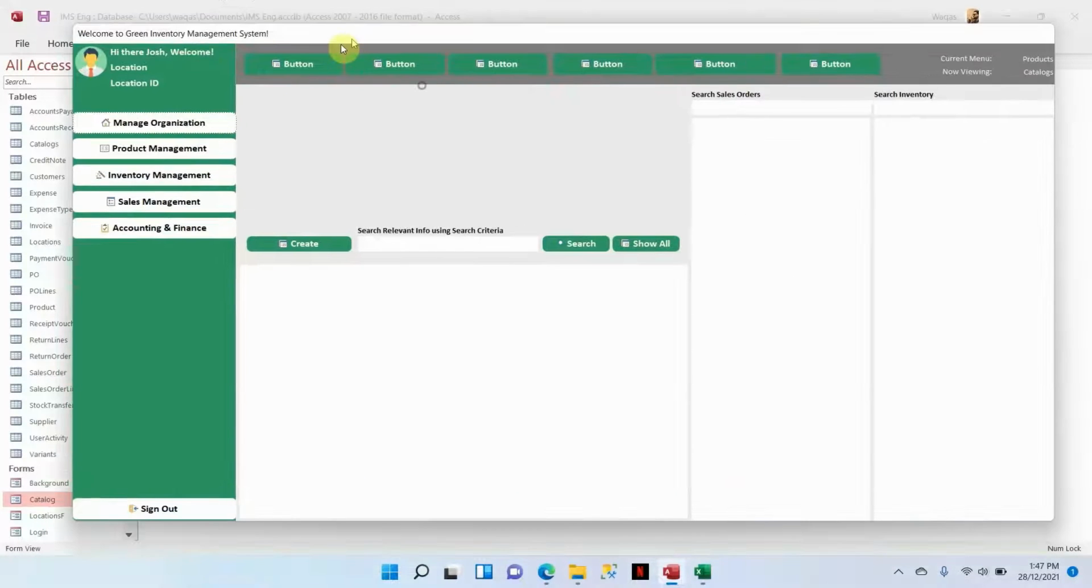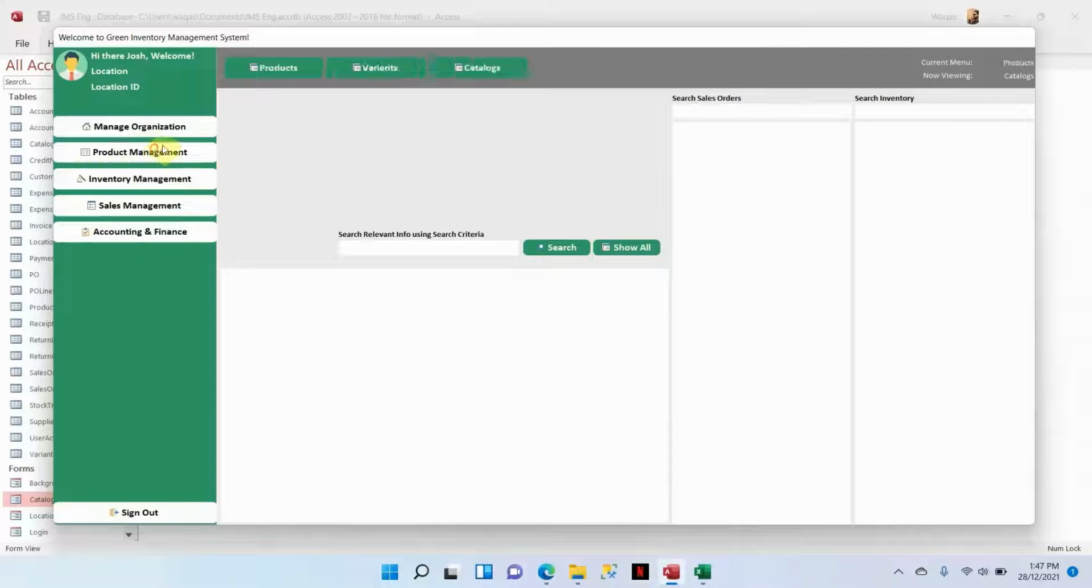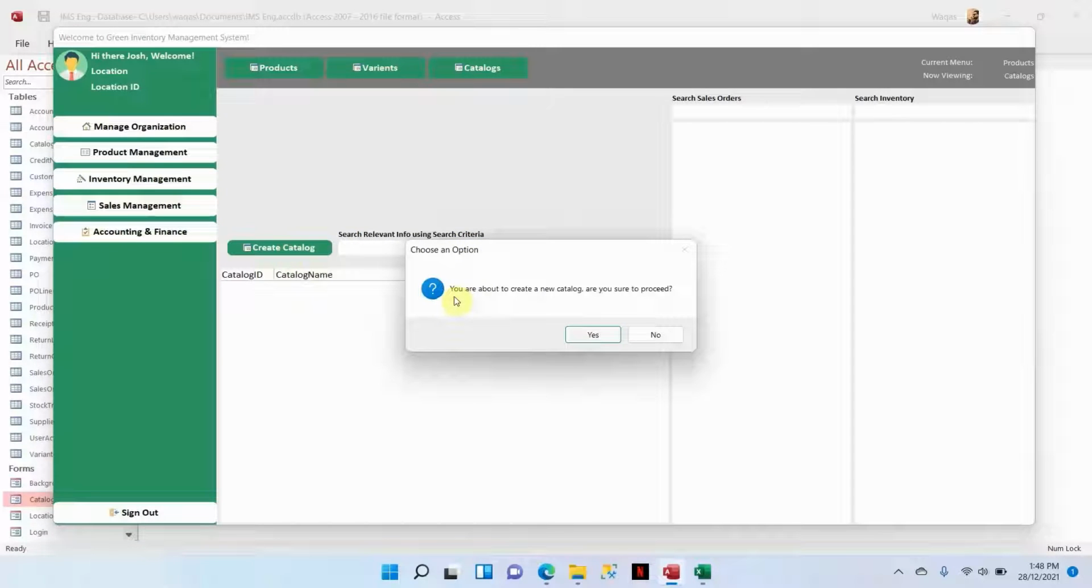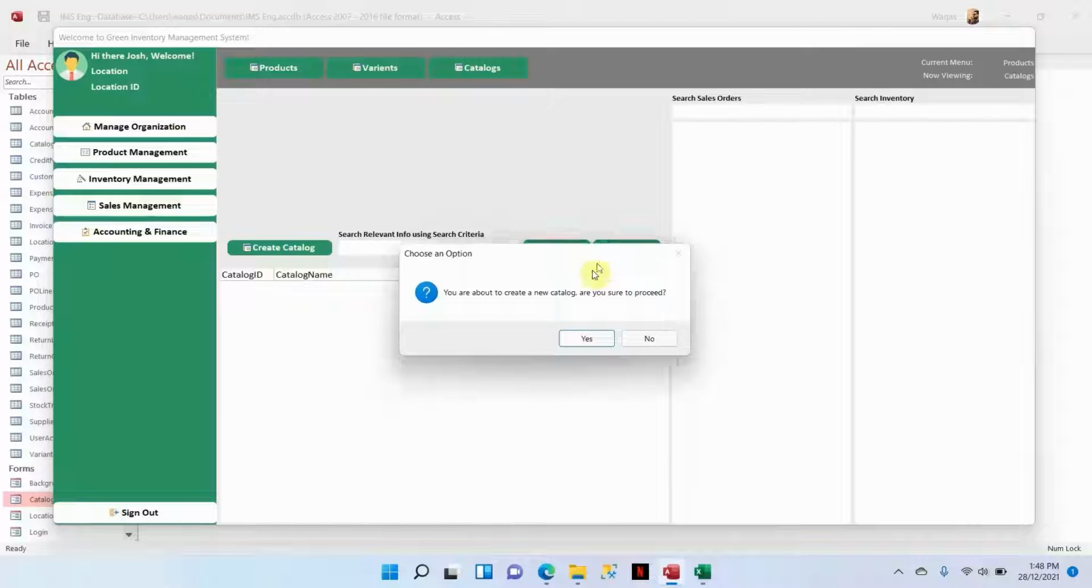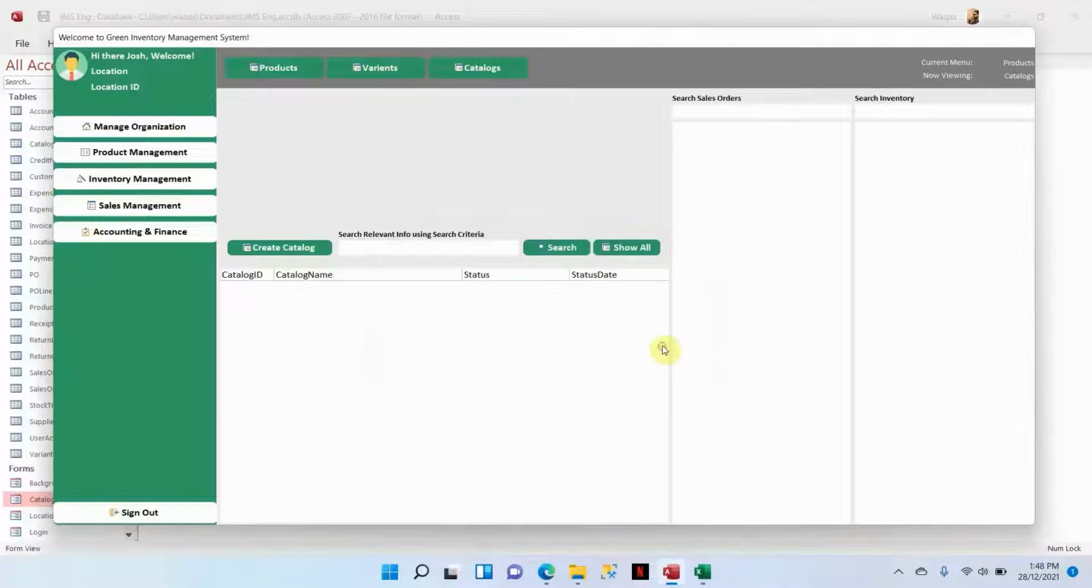So form view, we go here, product management, we click on catalogs, this is working. Now if our code block is correct, then it should give a message box saying you are about to create a catalog, are you sure to proceed? And it says you are about to create a new catalog, are you sure to proceed? This means our button is working well.